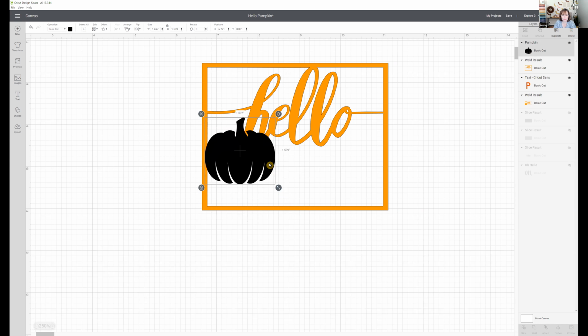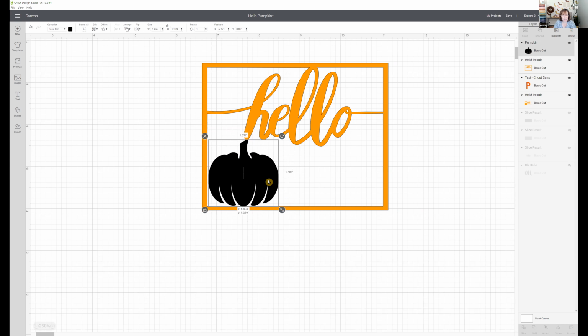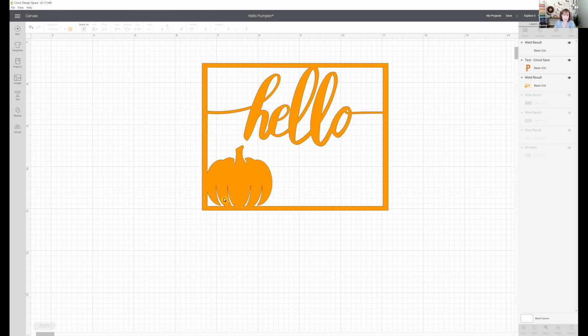And just size your pumpkin down so it'll fit into your shape. If you want to, you can go crooked, or you can just leave it plain. And then you can go ahead and touch your frame again. So you've got that little bit touching your frame, and we will weld this together as well. And it will change the color. So now I have my hello and my pumpkin all worked in there.